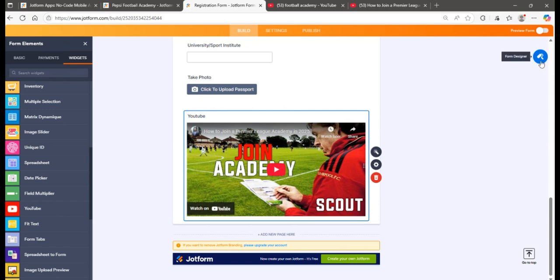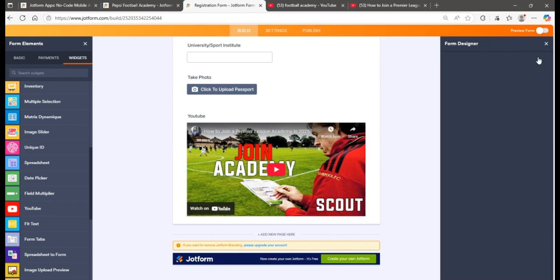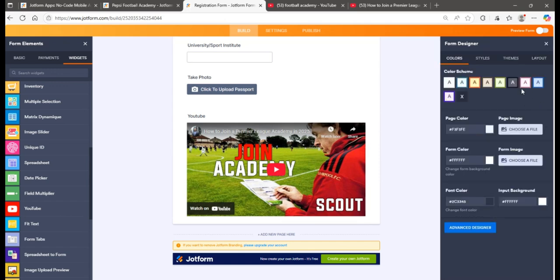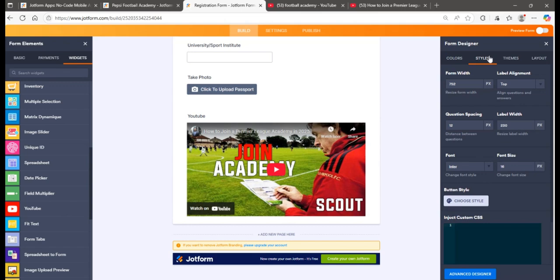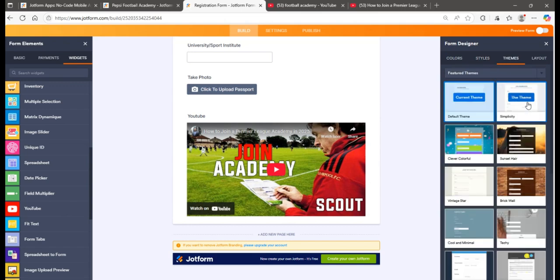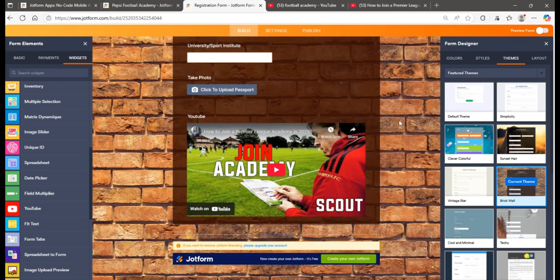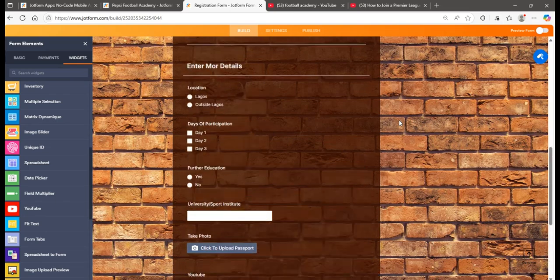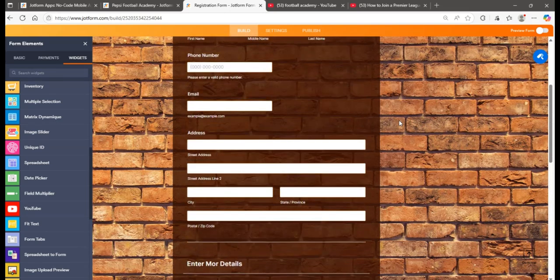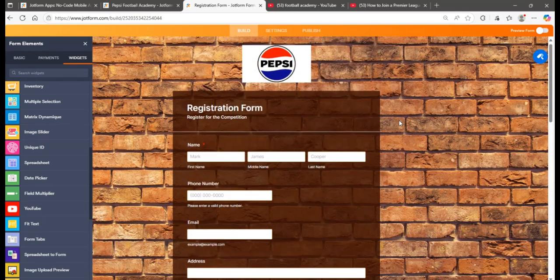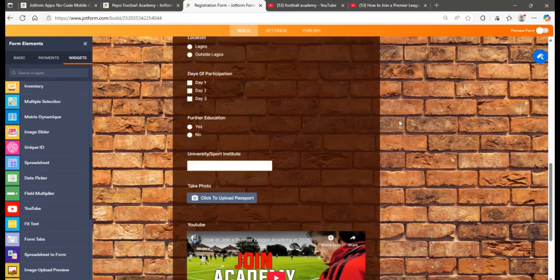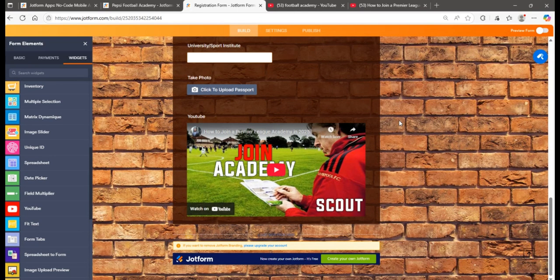Now let's go to the form designer. Let's see whether we can make it a bit better. Now let's go to styles. We have styles, we have themes. I want us to change the theme. I think I will use this brick wall. Click use theme. Okay, brick wall, and let me scroll up and see how it looks. Okay, I think this looks cute. This looks okay. I think I'm okay with this. Then I think that is it for now.